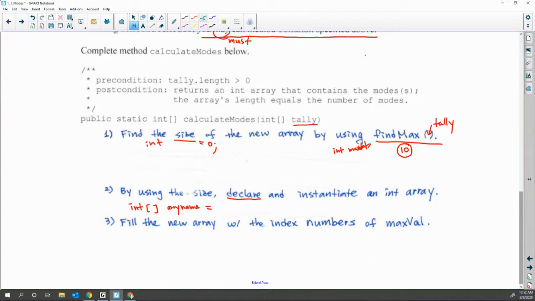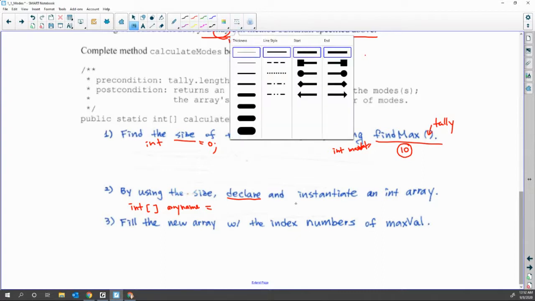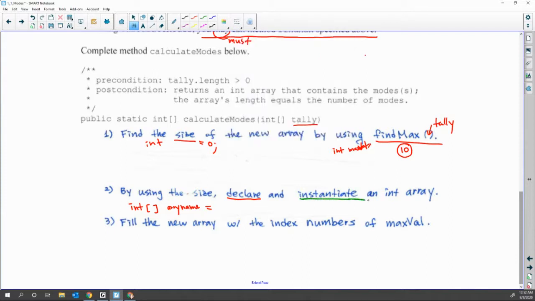Then your array is actually an object, so you have to instantiate. That means you have to use the new keyword to make an object. New, then when you make the static array, the raw array, you say the integer type again, then you give the size. This part is instantiation. Then you created an array with a specific size. So they are empty now. Actually, that one has all initial value 0.